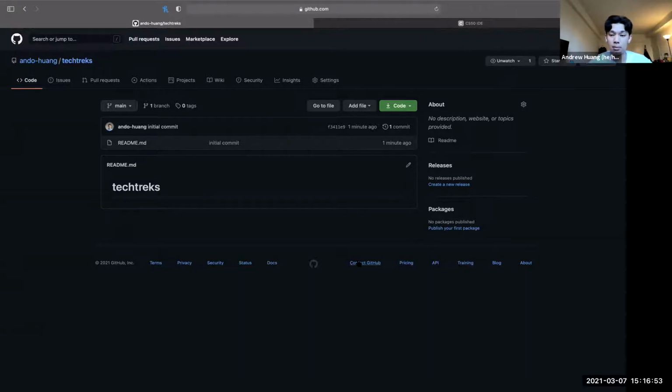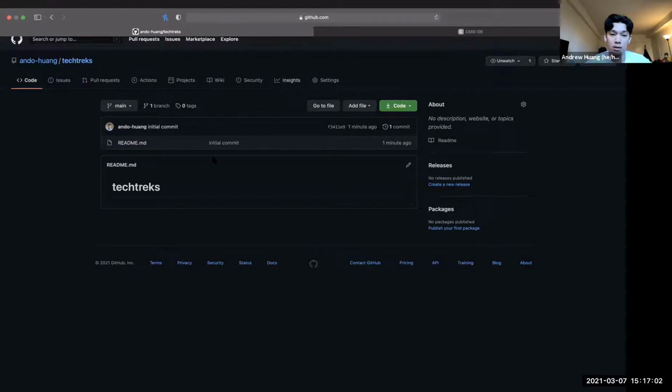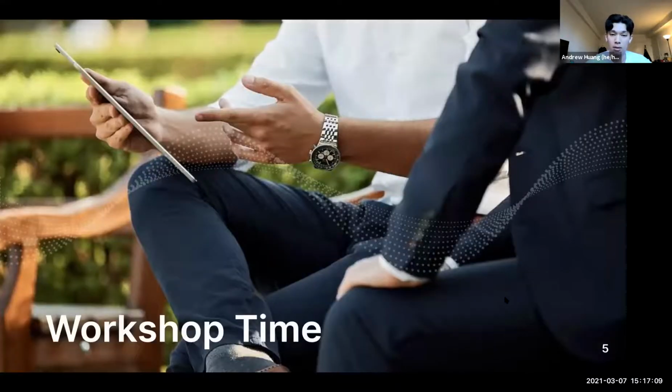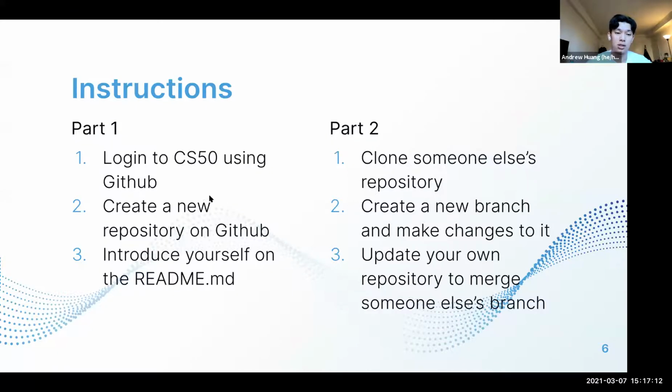Okay, so what I'm going to ask everyone to do is follow those steps, and you're going to create a repository. Yeah, so we're going to follow these instructions, and you're going to create a repository, introduce yourself in the readme.md. And then after that, we'll move on to this part. So feel free to unmute yourselves if you have any questions at any point. We'll just be following those steps.